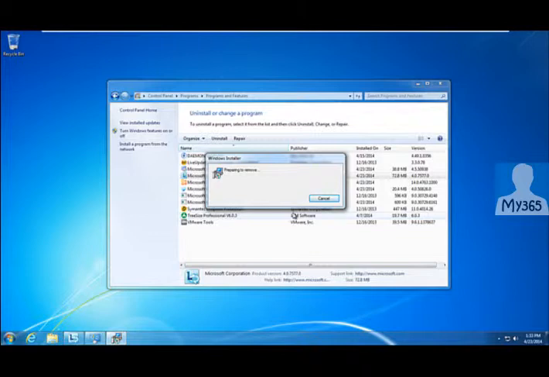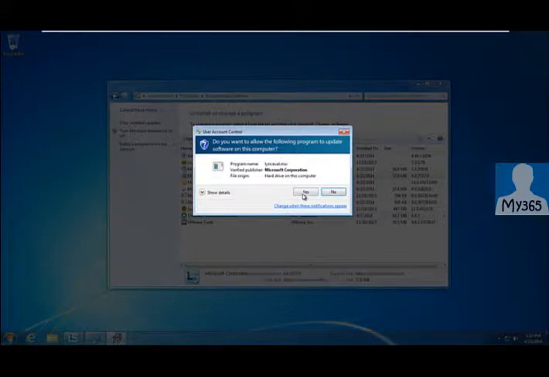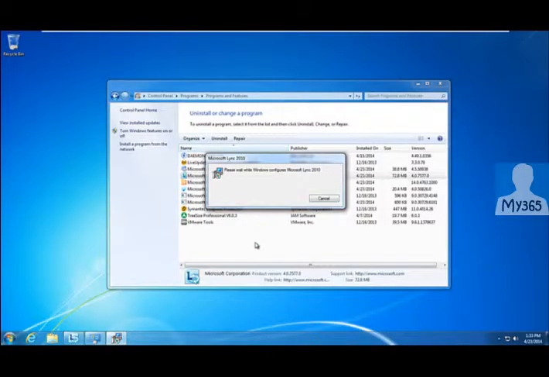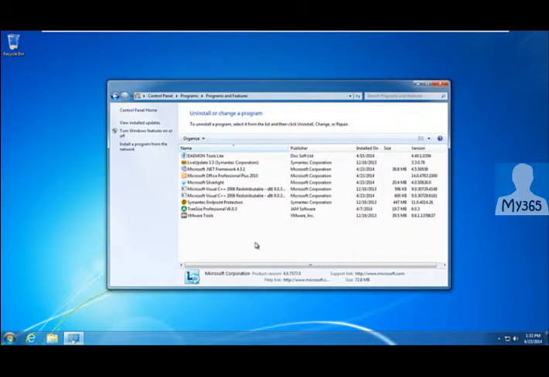Lync is included with Office 2013. It's not a separate application like it is here. So just hit yes here and run right through this. Takes just a couple seconds. And you're done. Now just go right up to Office Professional, click Uninstall.